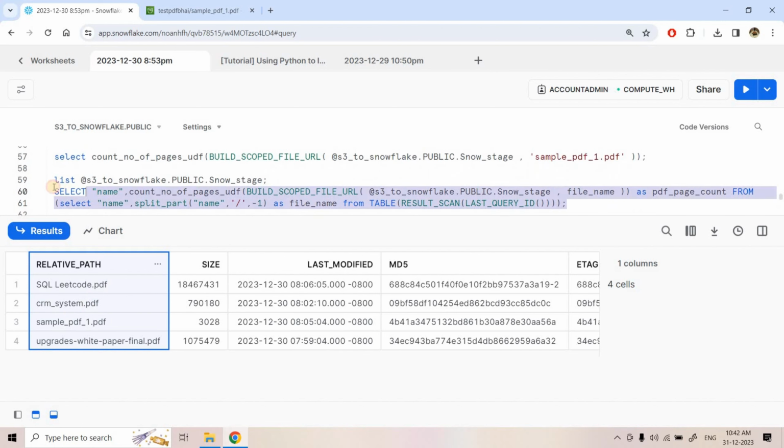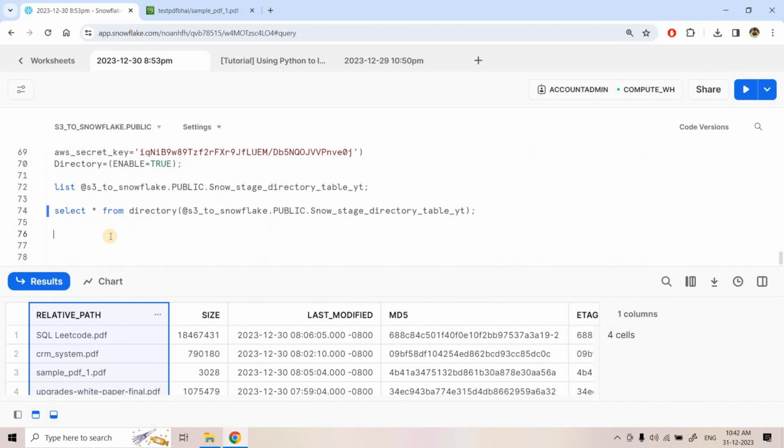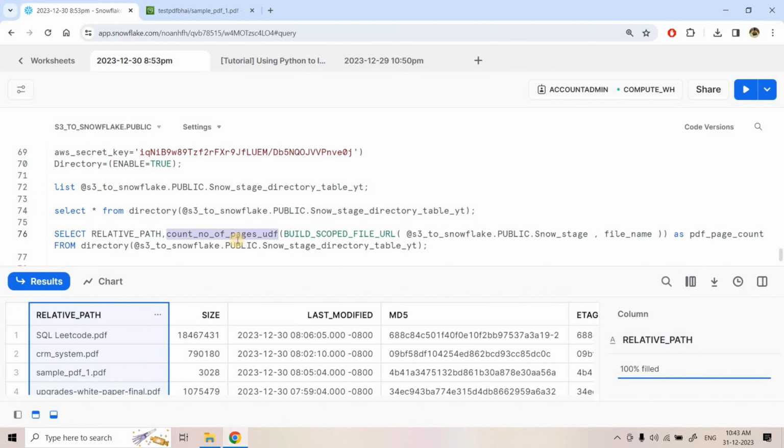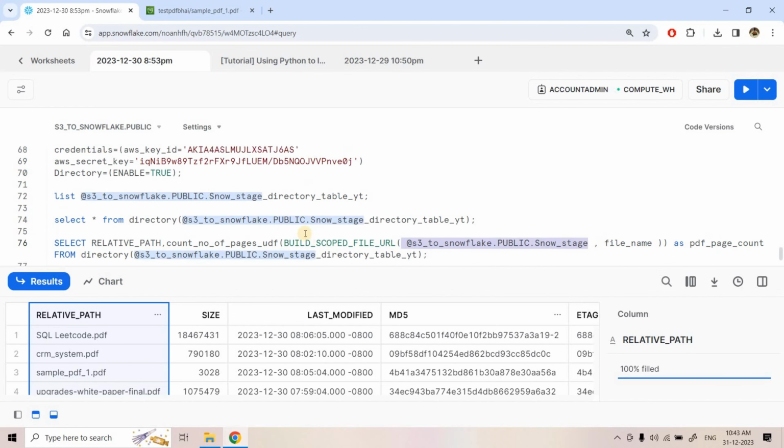Now let's try to execute this code with our UDF. Earlier we were executing these two codes simultaneously, but that is not needed. Now we can use this directory table feature only. So here I can edit this code a little bit. I can remove this inner query and select from this table now. The name is not needed. Maybe I can put the relative file path as the first column, which will give us the PDF file name for which we are getting the count. Then the count number of pages UDF. We are building the scoped URL. Now in this case I can update the external stage name.